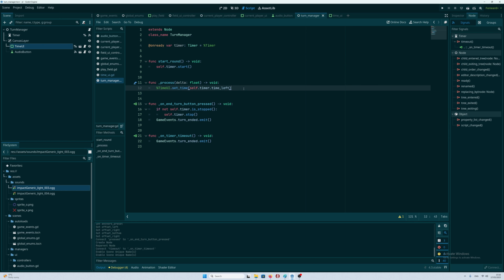On process, we need to update our time UI with the time left. Whenever the end turn button is pressed, we stop the timer if it's not already stopped, and we emit the turn ended signal. And on timer timeout, we basically do the same. And that covers turn manager and the time UI.